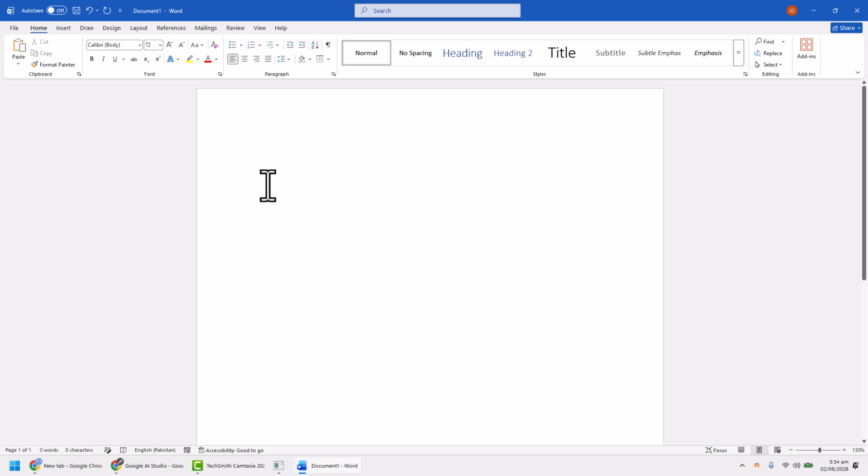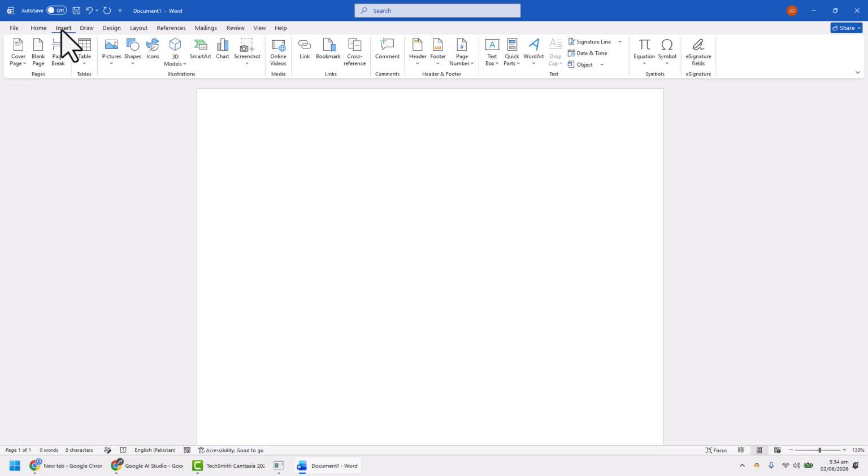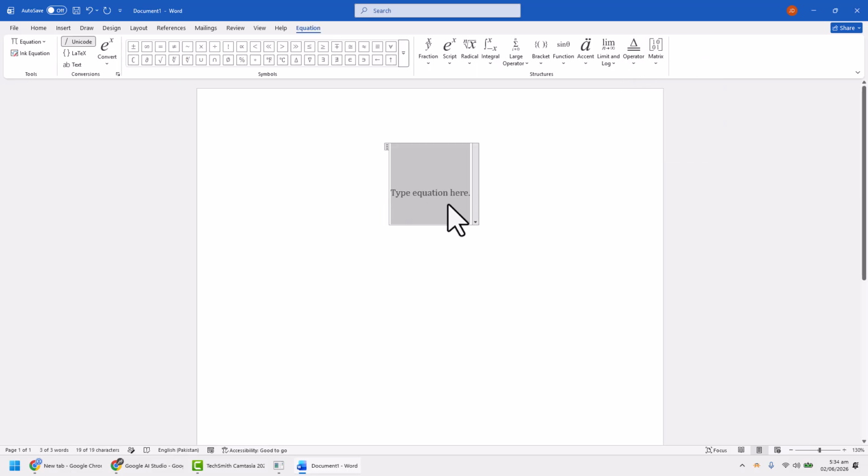Now, go to the Insert tab at the top of the screen. In the Symbols group, click Equation. If you do not see it immediately, look toward the right side of the ribbon. Once the Equation box appears, go to the Equation tab on the top and choose Accent from the Equation tab.